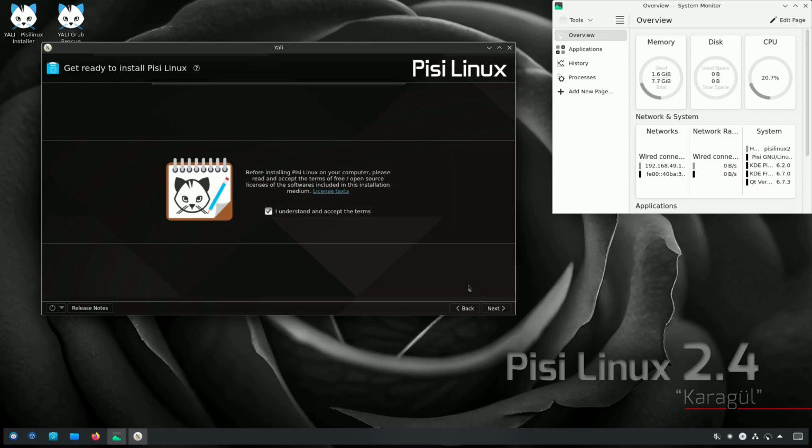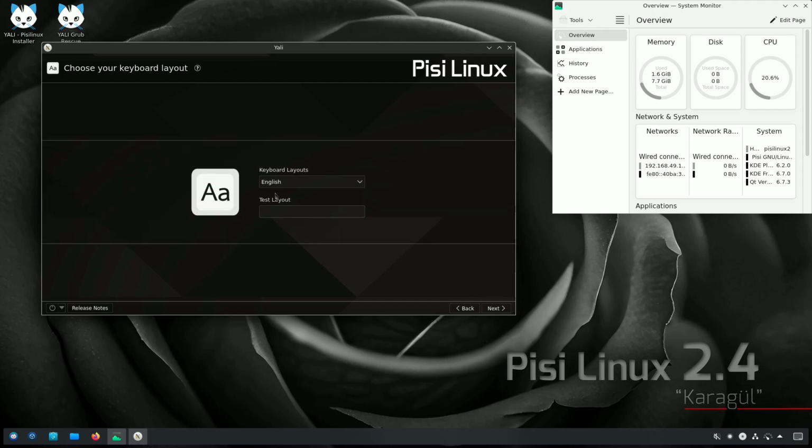Let's click on next. Before installing Pisi Linux on your computer, please read and accept the terms of the free open source license of the software included in the installation medium. So here is the license text. Get all the information. Click next. Here is the keyboard layout. I'm going to choose English. Here is the test layout.